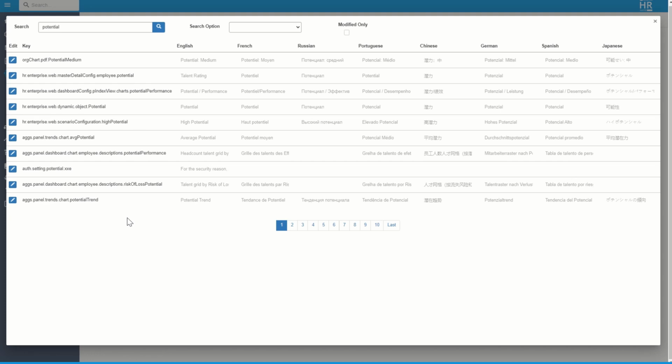Please note that you would also need to modify the captions for each of the languages that you've enabled within the application. Also, within the search option, please use the caption only, preferably, as the option that's available, and then you could search for the caption that you would want to change. And you can also enable the modified only checkbox to quickly search for the various captions that you modified within the application.